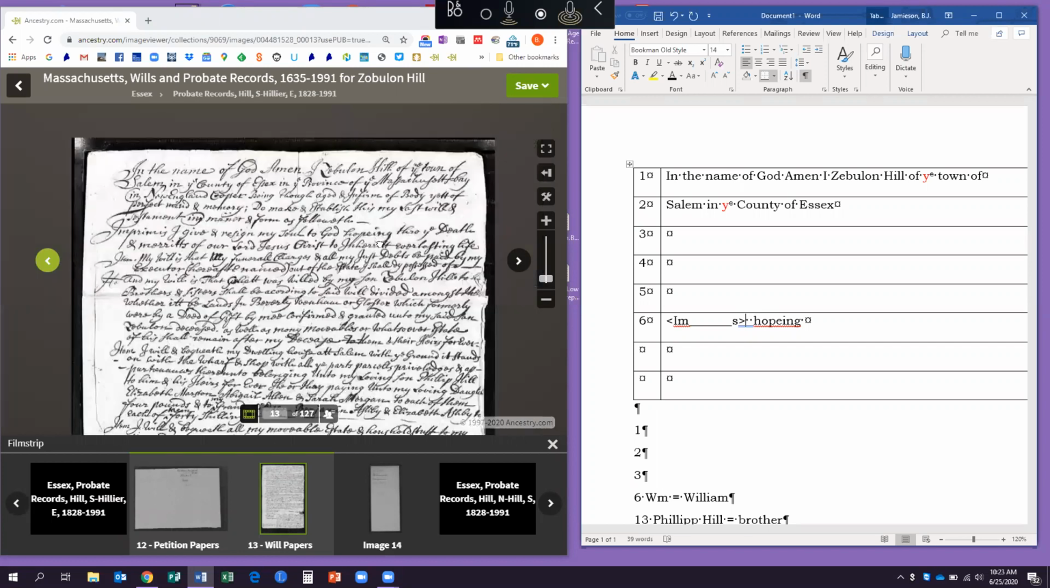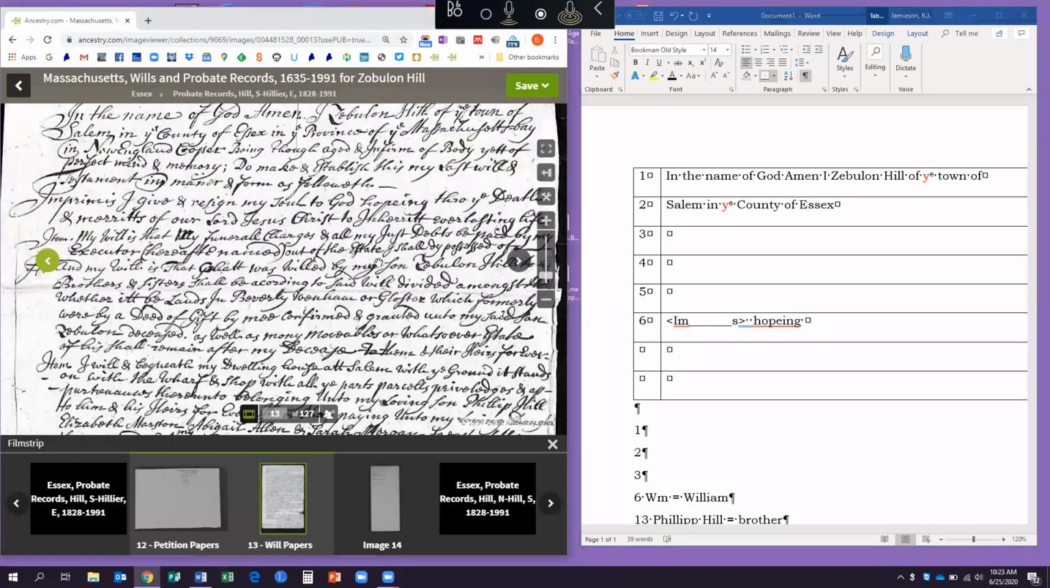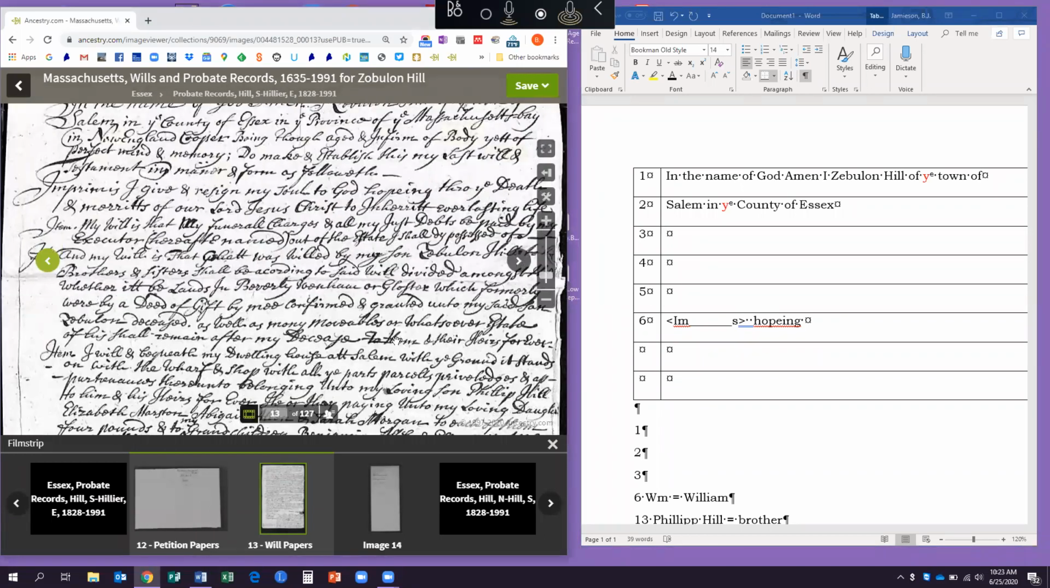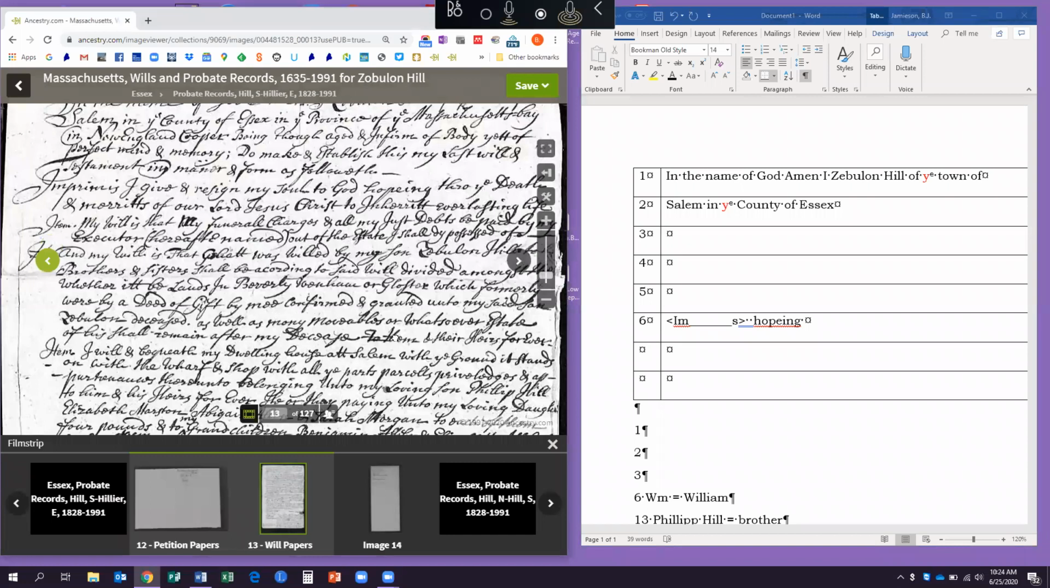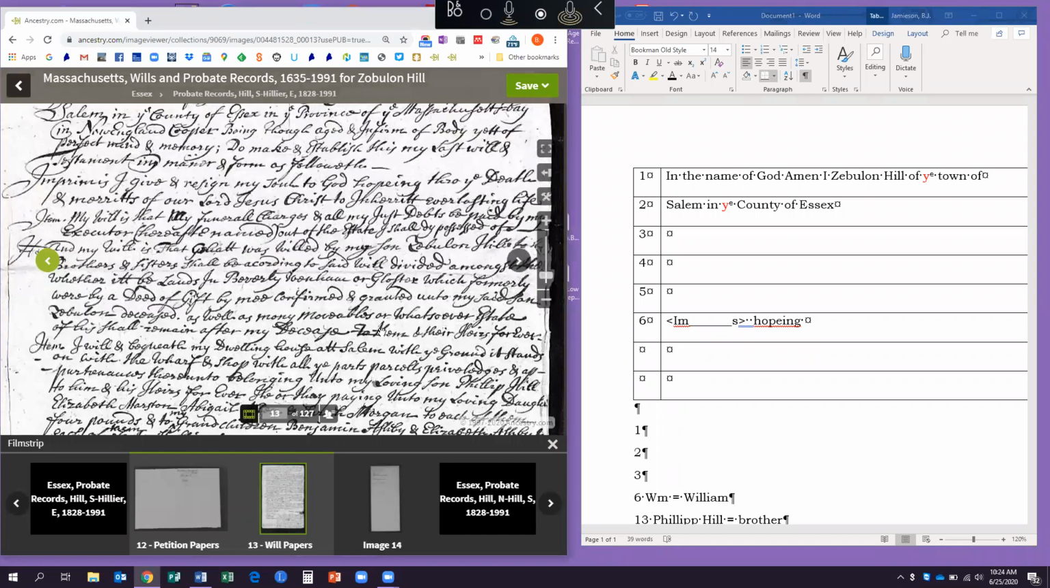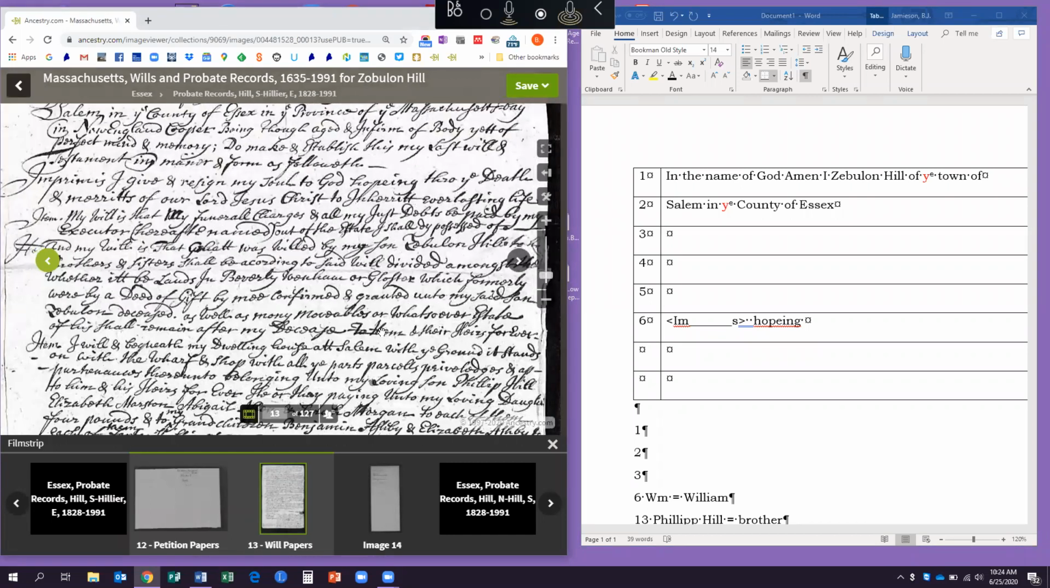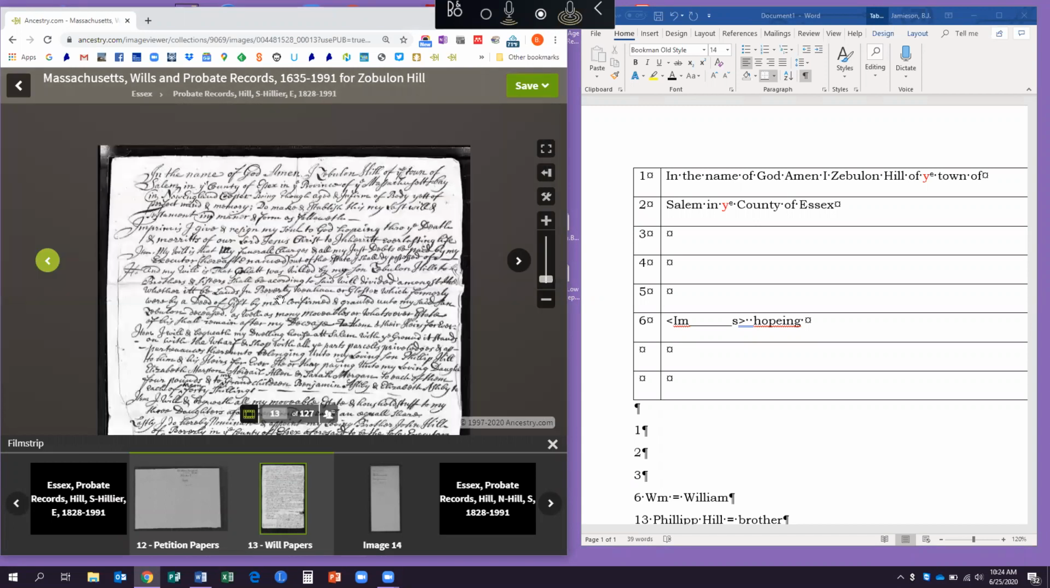the big reason to actually transcribe a document is to make sure that you're really finding all of the information that's in it, that you're not letting your eyes glaze over something because you're not able to immediately figure out what it says.